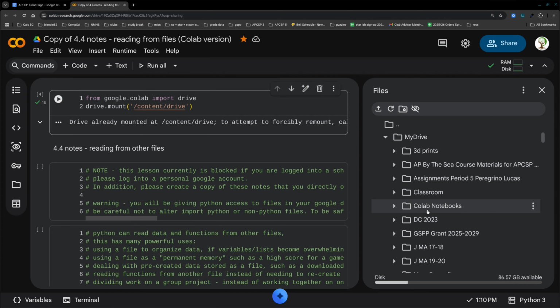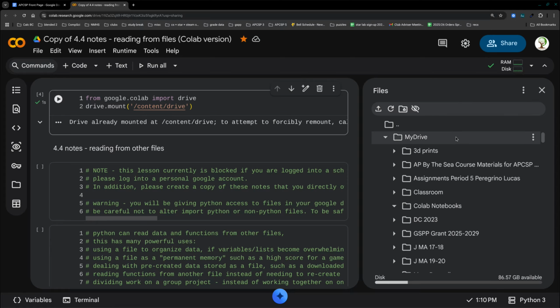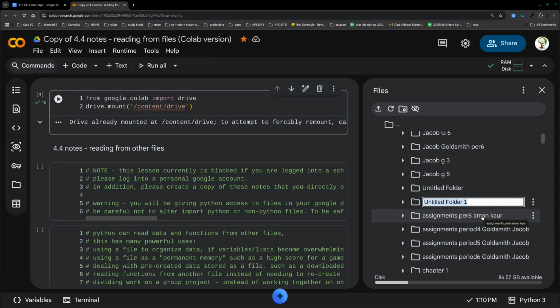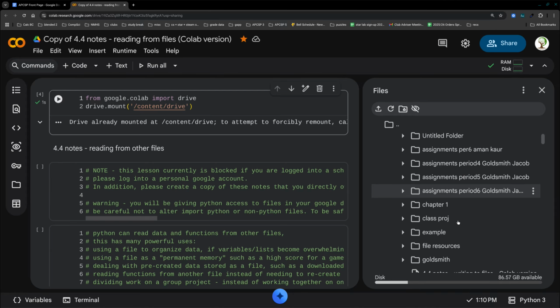Find your Collab Notebooks, and I'm about to right-click on Collab Notebooks and choose New Folder inside Collab Notebooks. I just created a new folder inside of my Golden Collab Notebooks folder in my Google Drive, and I can rename this to File Resources. Please use the exact same title and the exact same capitalization, all lowercase. And I now have a folder in my Collab Notebooks folder named File Resources.